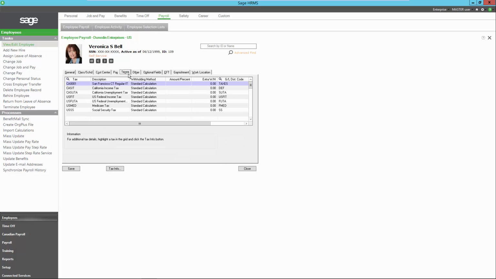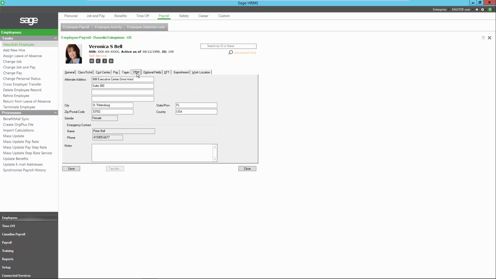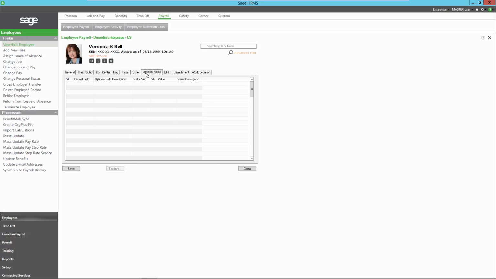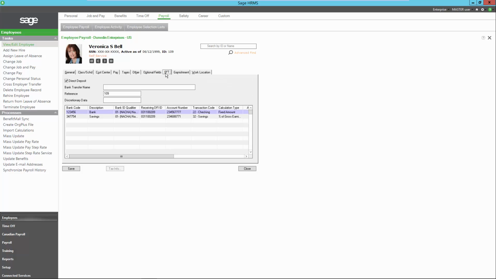Sage HRMS Payroll is compliant with both the US and Canadian taxation requirements. It is designed to allow you to add taxes as needed. Additionally, you have the ability to store other information for an employee, such as an alternate address, emergency contacts, and notes about the employee. You even have the ability to set up optional fields. You can allow your employees to use pay cards or direct deposit into an unlimited number of accounts. Plus, when multiple accounts are used, setup for this can be in either flat amounts or percentage of earnings.